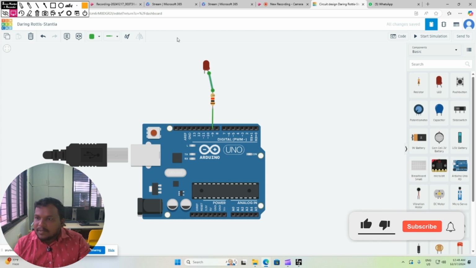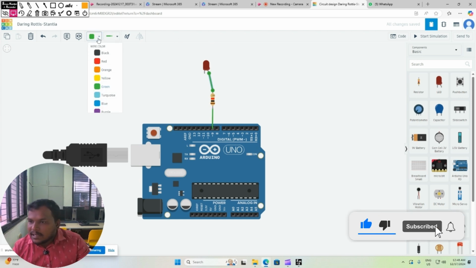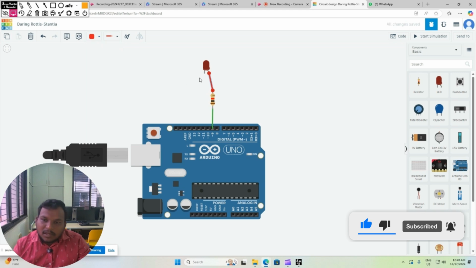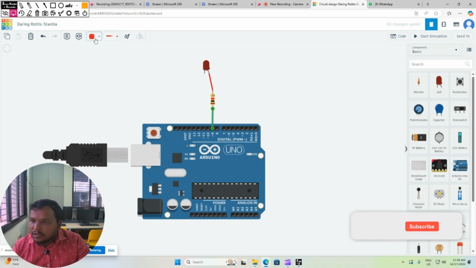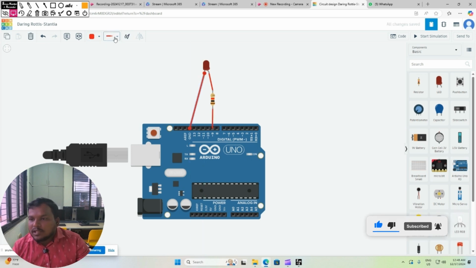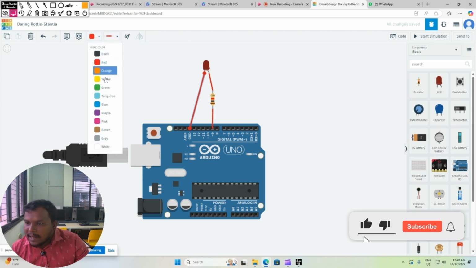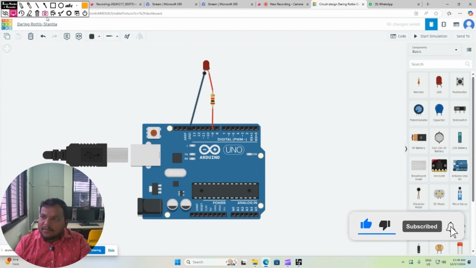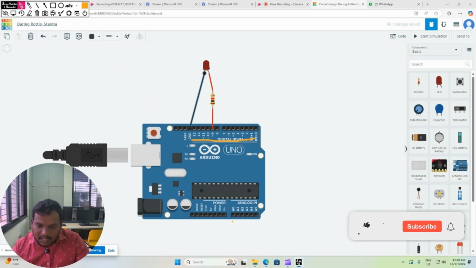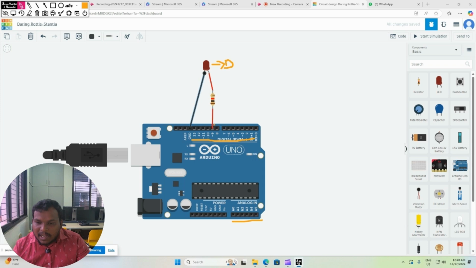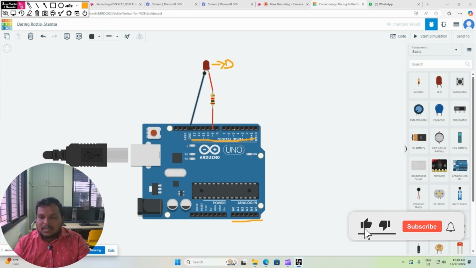So this is the positive way. I'm changing the wire color from green to red. And the cathode to ground, so it is a black color. As we already know, these are the digital pins and these are the analog pins. LED is a digital component, so I connected it to the digital pins.